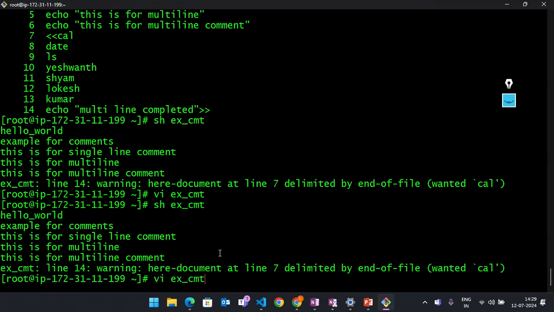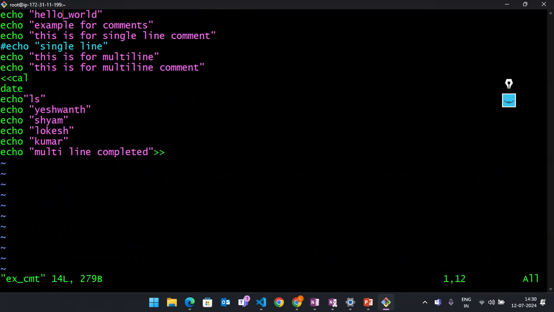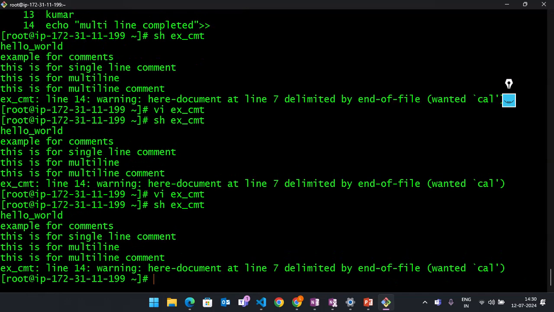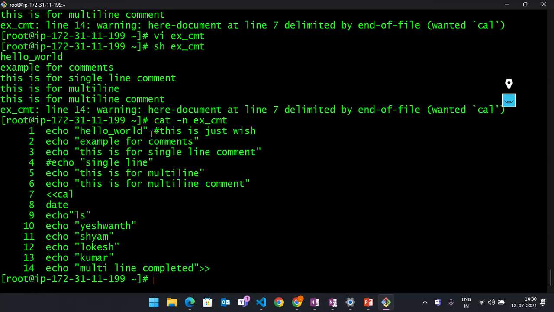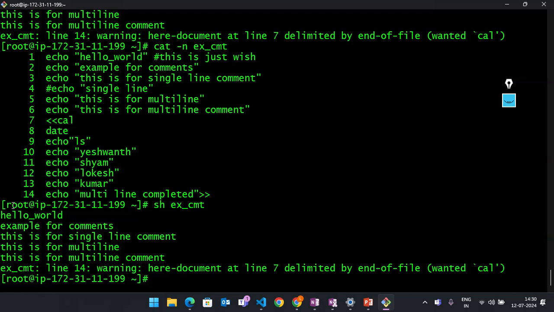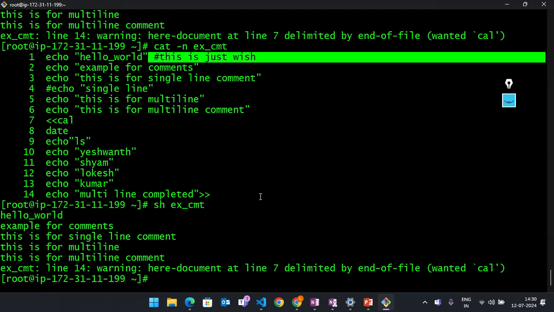Let me open another one. For example, if I try something which is working, here you see, I'll try to give hash, this is just a wish. Is it executed? No, sir. So that is the use of it. This is just a wish. If you execute this also, it's not executed because it is in comment. Nothing more than this. So that's all about comments.